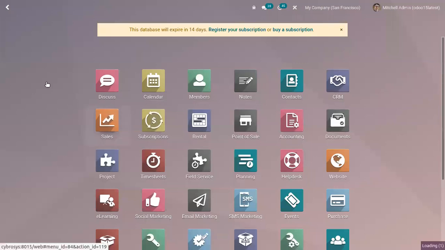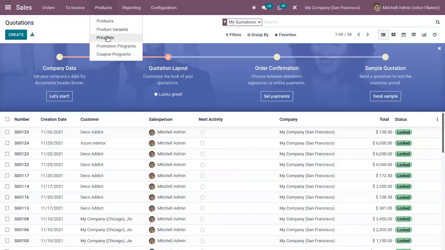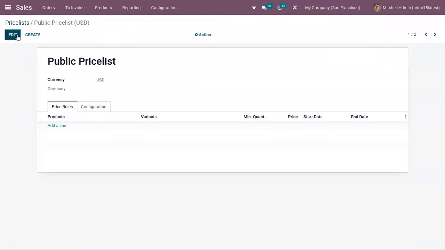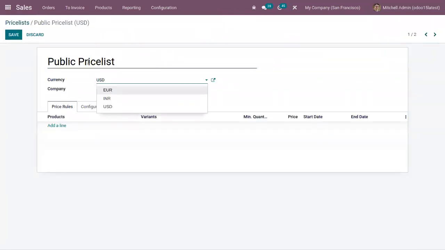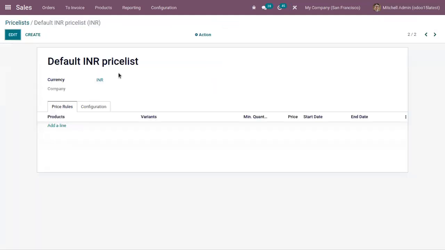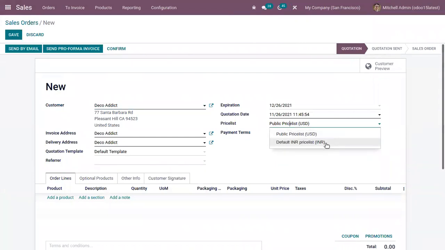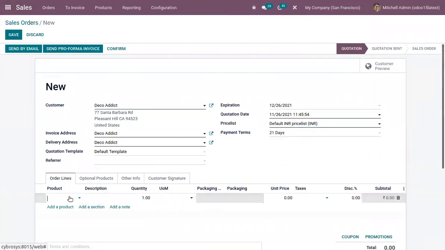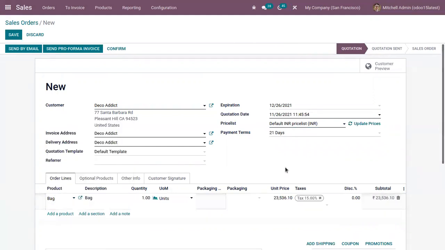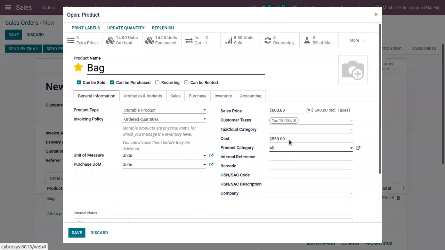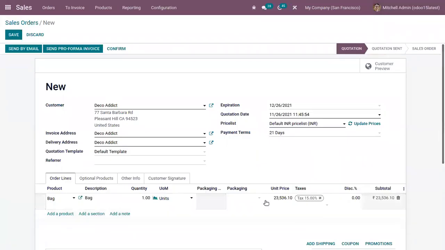Then if you're creating a sales price list or vendor price list, you can also change the currency of the price list. So here we can see the public price list, and for this public price list, we have set the currency as USD. Here we can find a default INR price list. Now if I create a sale order by setting the price list as default INR, you can see the price in USD is converted to Indian rupee because the price list currency is INR.